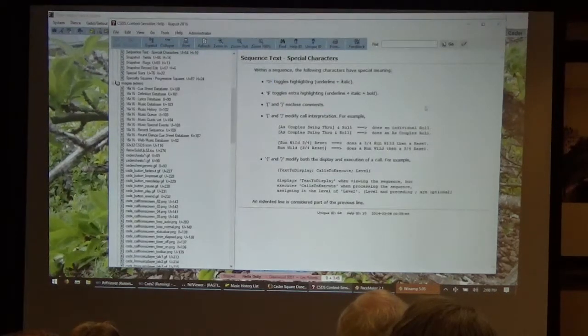Okay, it shows you how to modify how the call's interpreted. If you do something like an all 4 couples, or say as couples swing through and roll, this is a way to force the program to do roll individually as opposed to as couples. Okay, because we don't have parentheses, and the program might need parentheses sometime to make sure it does what you want for that particular instance.